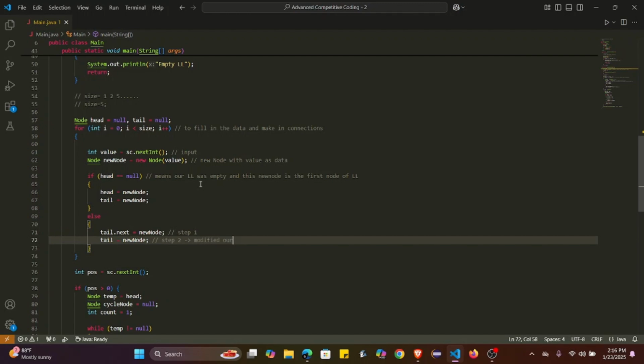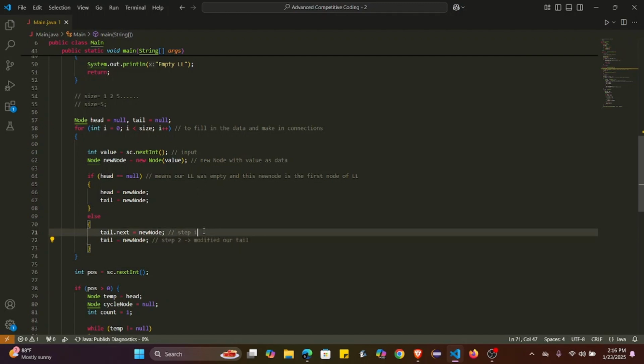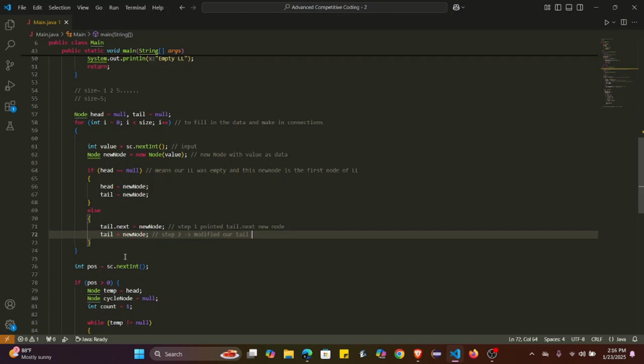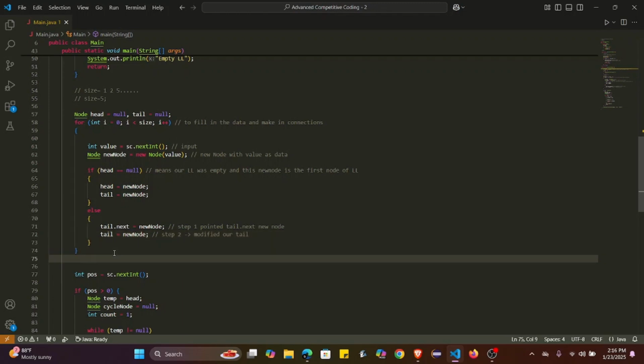So we have modified our tail. First we pointed tail.next, that is the next of the tail that was initially null. Now it points to the new node. And then we said, okay, now the tail has moved and the new node is the tail node. That's the way you have to make the connections. At the very end, you can also say tail.next equals null. Okay, but it's optional.